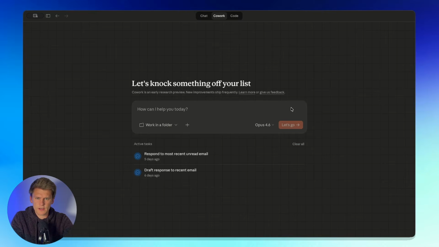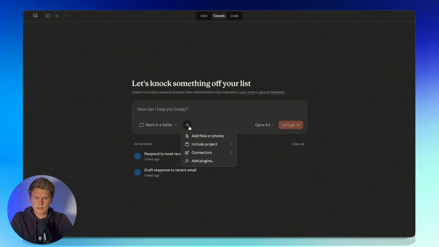So to get things started, you're going to need the desktop version of Claude. That will get you access to Claude Chat, Cowork, and Code. And once you have that downloaded, you're going to press this Cowork button at the top. Then you're going to press this plus sign here, go to Connectors, and we're going to add the Gmail connector.